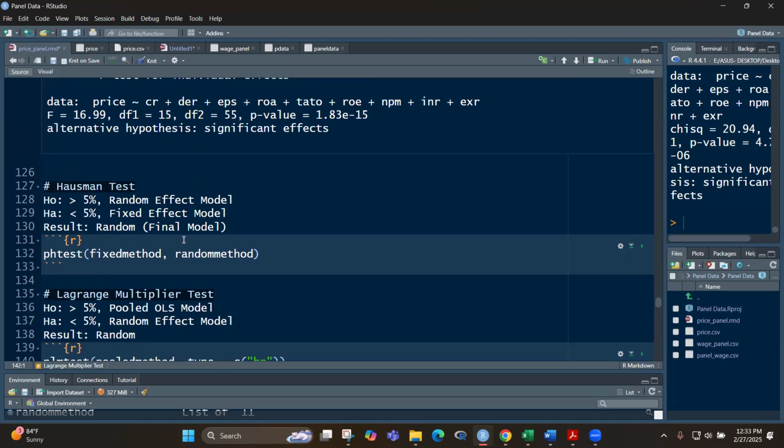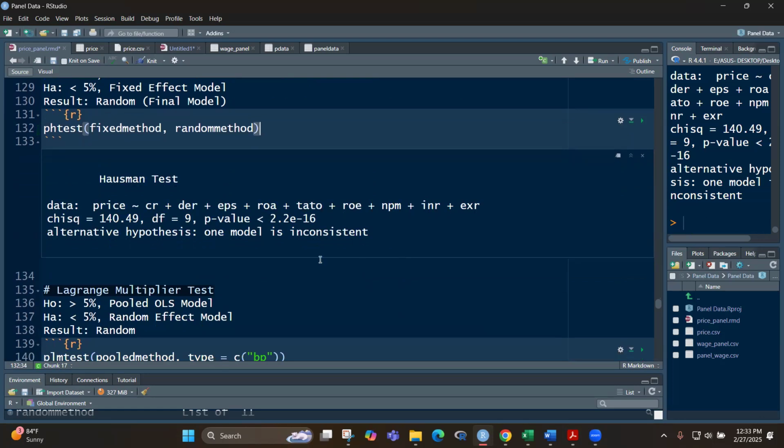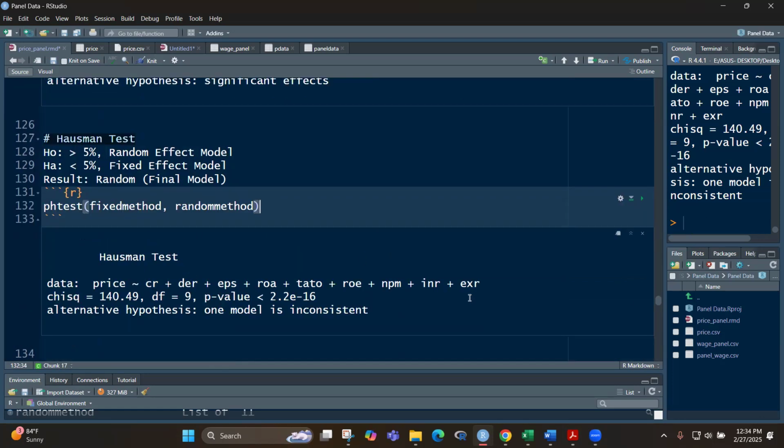And lastly, class, this one, the Hausman test, where we test which is better, the fixed method or the random method. The null hypothesis here is that the random effect model is better. And when we run this, you see here that the p-value is less than 0.05. Therefore, we reject the null hypothesis that random effects model is better. The fixed effect model is better, class.